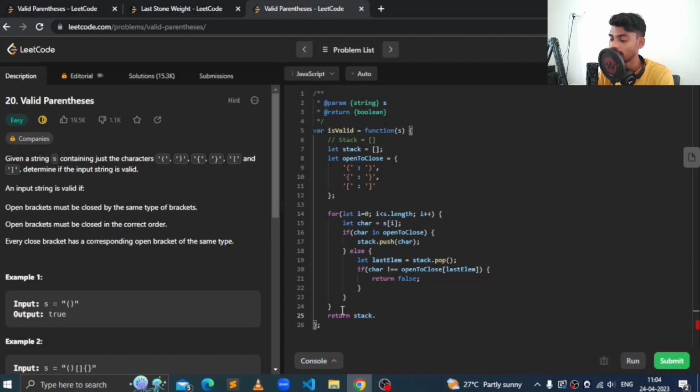stack.length equals 0. So at the end, if the string is valid, then we will have the stack totally empty, and in that case stack.length equals 0 will return true. So we will return true when the string is valid. But if the string is not valid, then we will not reach line number 26, we will return false here only, and the output will be false. So yep, that's all we have.